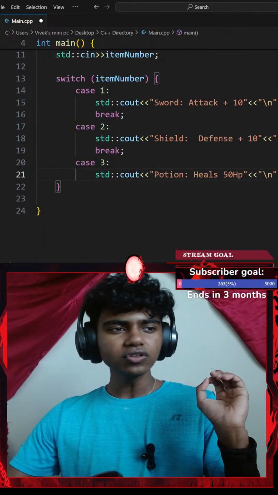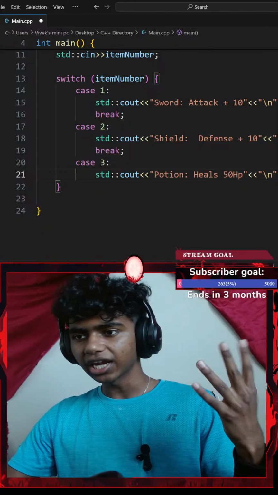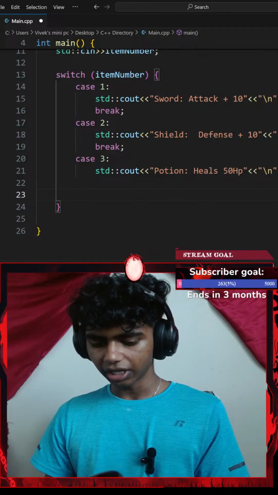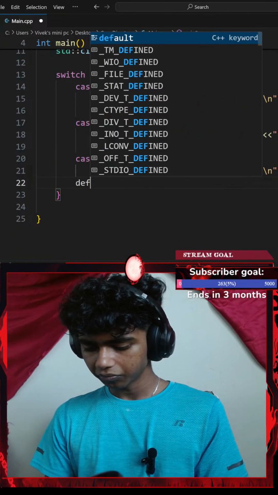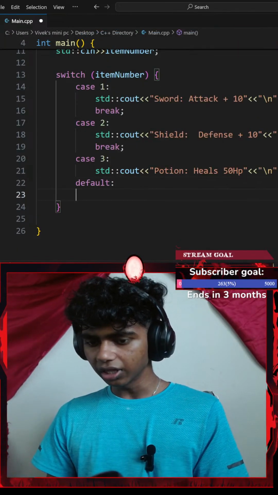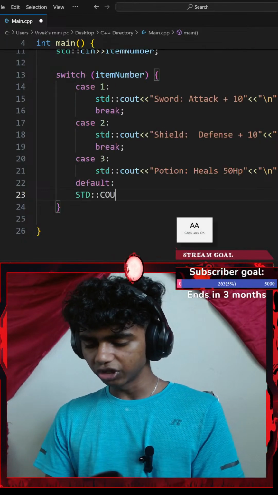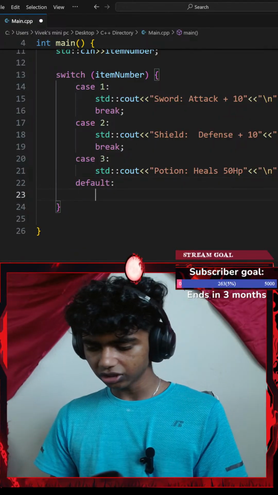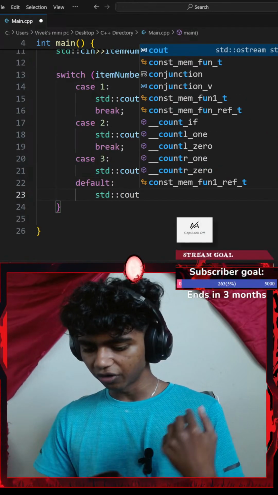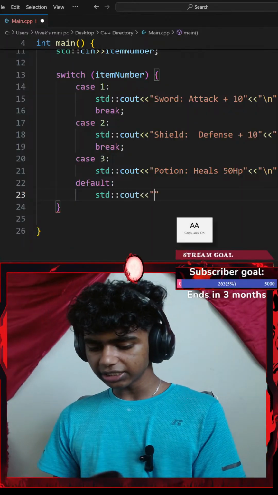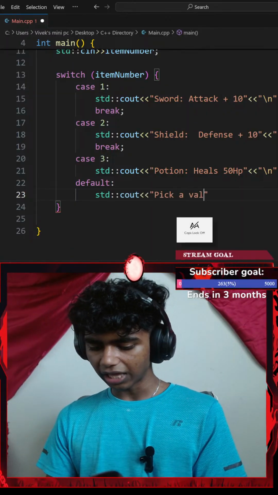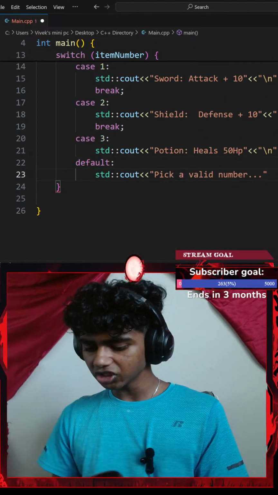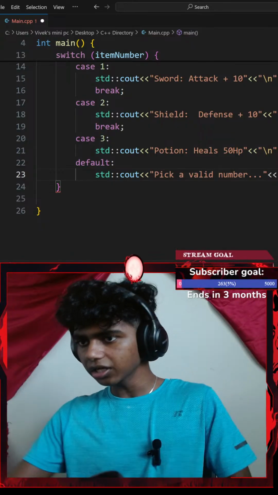And then if the user enters any number, print invalid items. So anything else. So I will go with a default case. So let me go ahead and maybe hit a Control Z. Okay, so default colon, I'll go with a standard console output with an insertion operator. This is going to say something like pick a valid number, with another insertion operator of a forward slash new line.